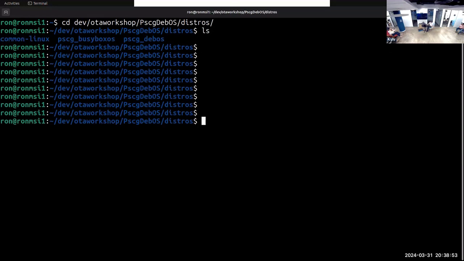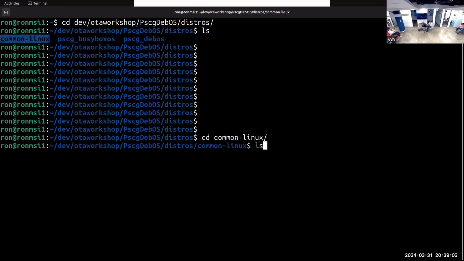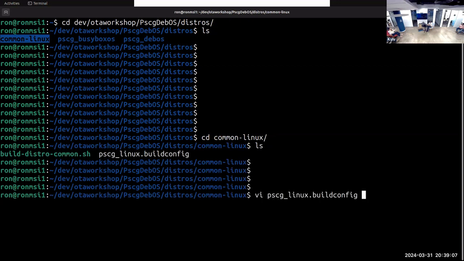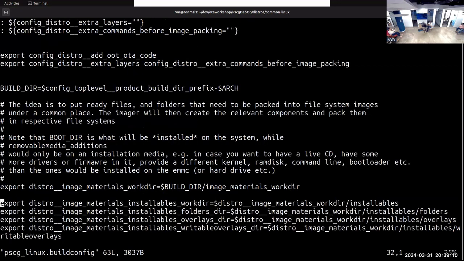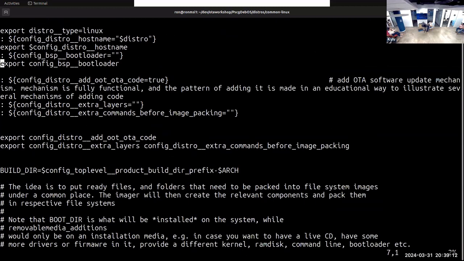Look at the distros, I have here two distros, one called PSCGBuildOS and the other one is Debian, that try to share whatever they can with a common Linux distro. And the common Linux distro, and I'll not go over all of it, has configuration files. You will have in several folders config underscore something, then underscore all kinds of variables to namespace the configuration files. Okay, so it will be clear.